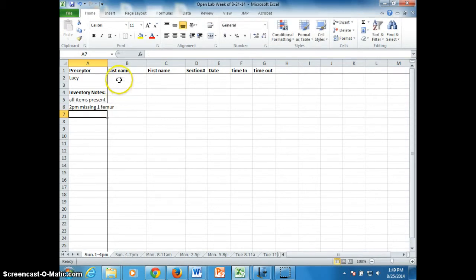Alright, then in any case, as students are signing in, they're going to just put their last name and then their first name, and then they have their section number that they need to fill out. So just typing in some example things. And let's say, if we're looking at Sunday 1 to 4, this would have been August 24th, and it should save, the column is formatted to save those data according to how we're typing it in.